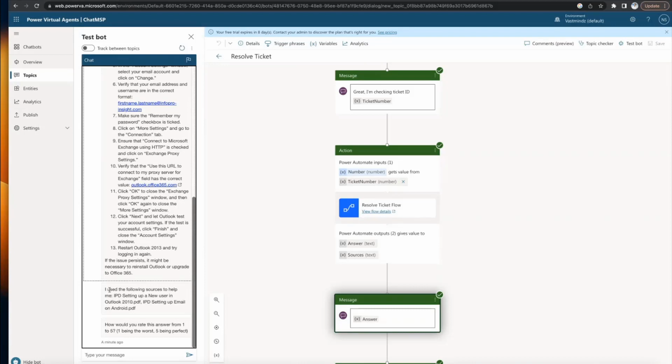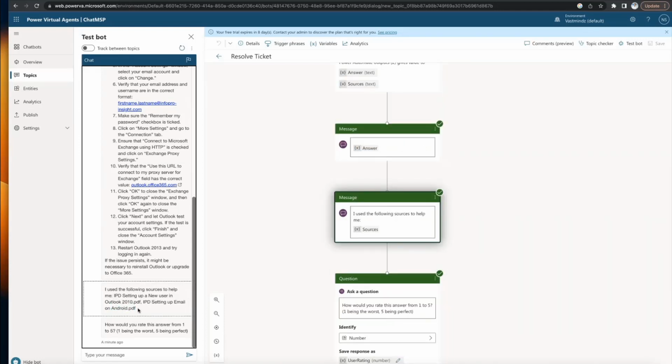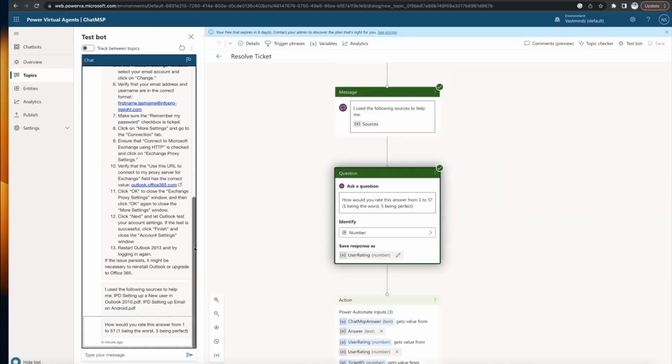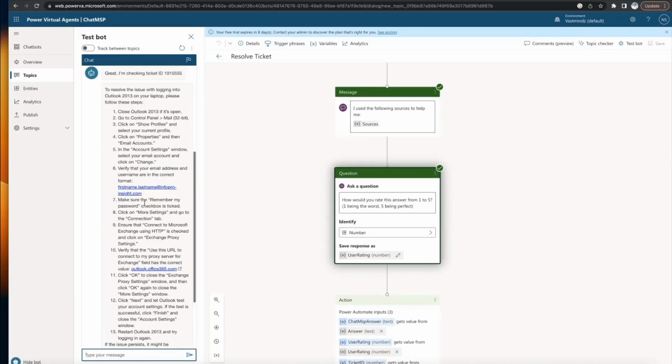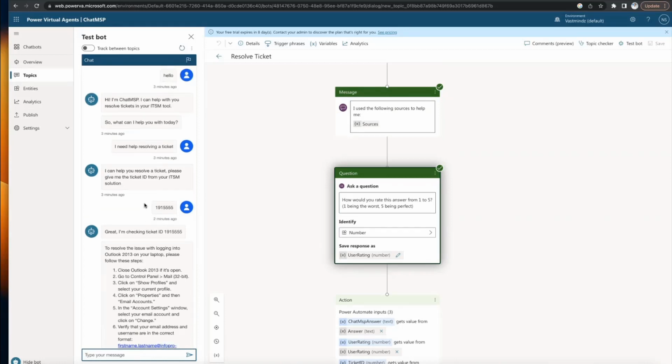Not only that, it's actually told us which documentation it used to help it. So it's used things such as setting up a new user in Outlook, setting up email on Android. I have no idea what those documents mean. Those are a customer's documents. And then it says, how would you rate the answer from 1 to 5? 1 being the worst, 5 being perfect. We don't need to do that. But essentially, you can see that I now have built an OpenAI agent that is highly tailored to solve a specific problem for a specific use case.